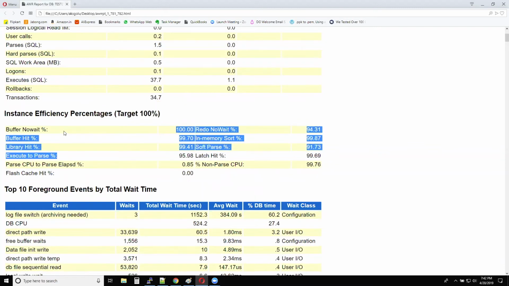Do not try to overthink these percentages, because if all these percentages are above 90, guys, then that means your instance is healthy. You need not worry about it, or you need not actually start tuning the instance. I'm talking out of experience.